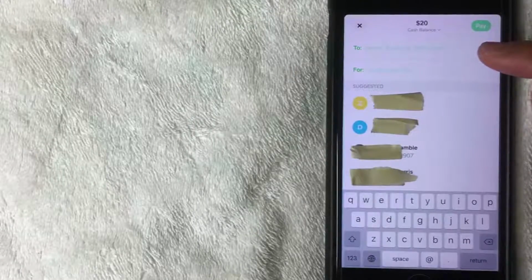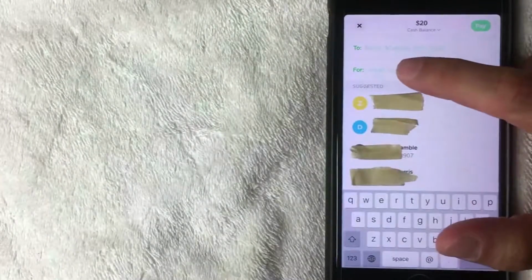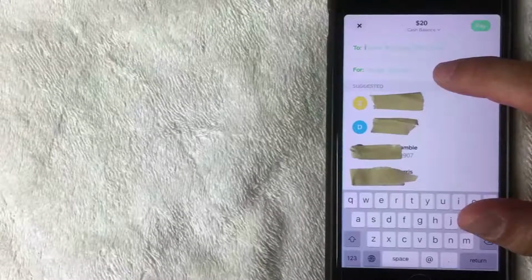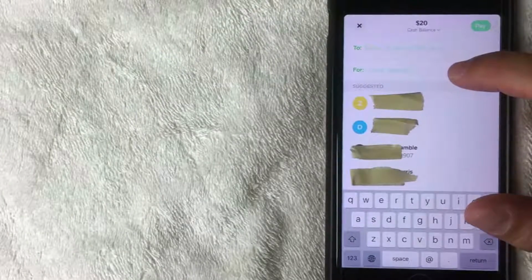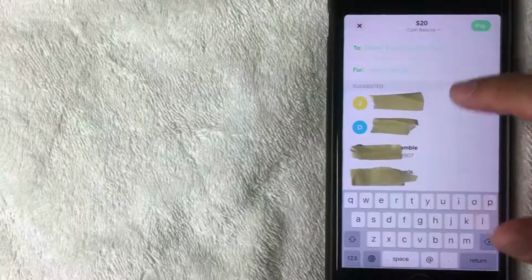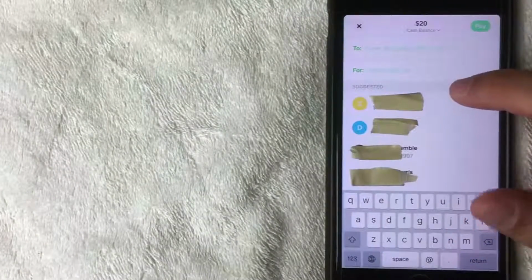And if you're sending it to someone who might not be expecting it, you can list right here what the money is for. So whether it's for a paycheck or a birthday present, whatever you want, you can list something right here and they will see that note.